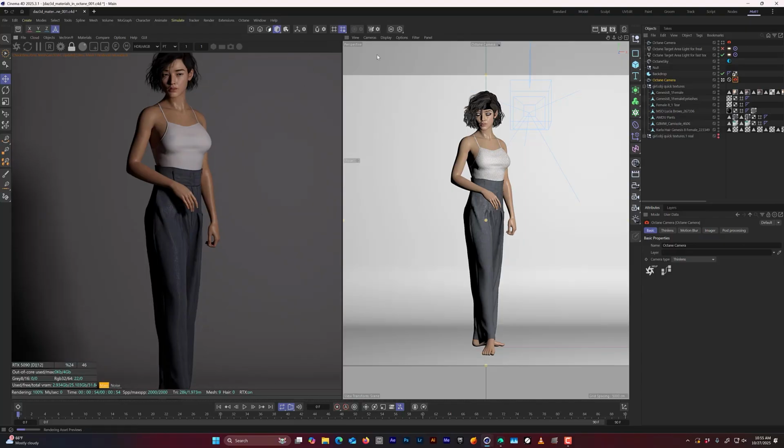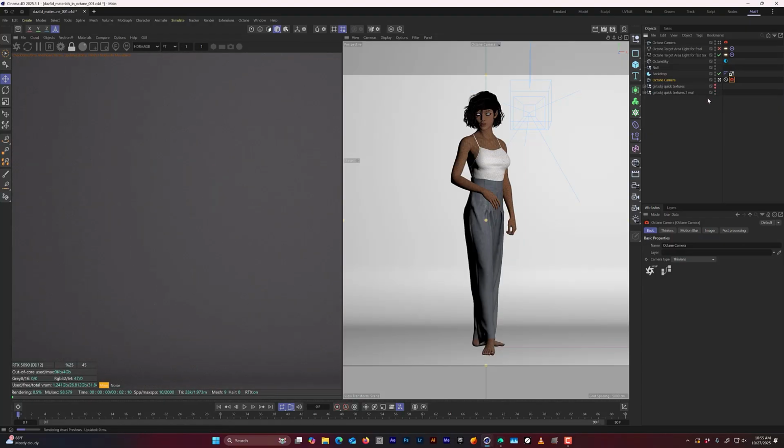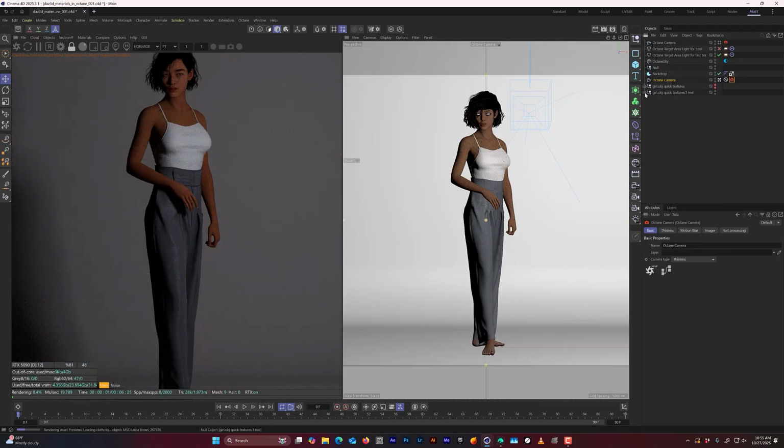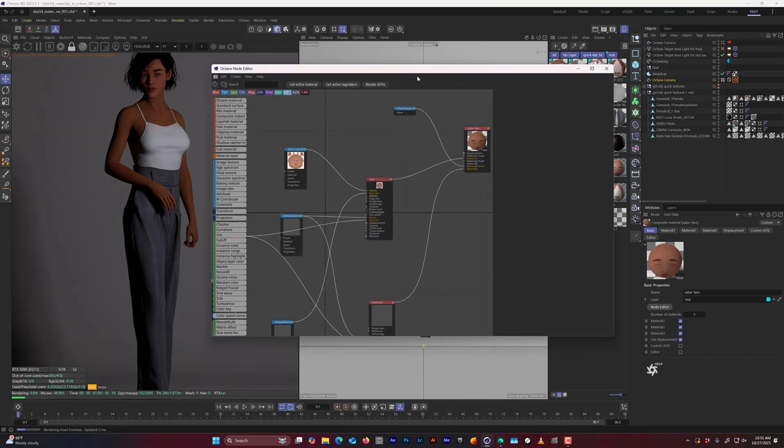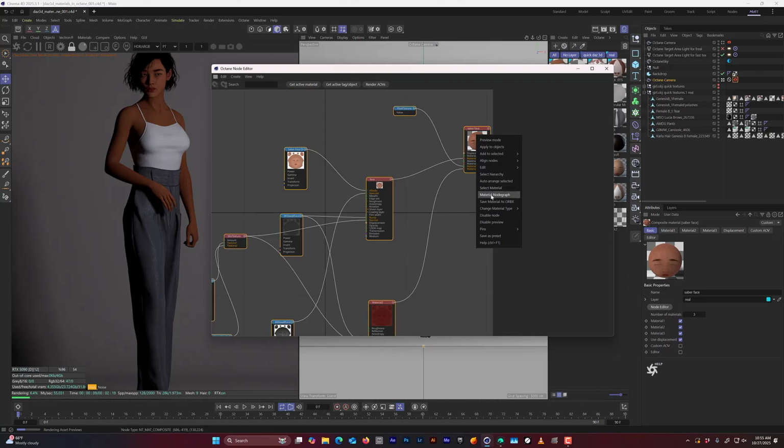Now, I have a secondary character here. It's the same model, but as you can see, this one has much more realistic material setups. So if you go over here to the face, you'll see that it's much more complex.